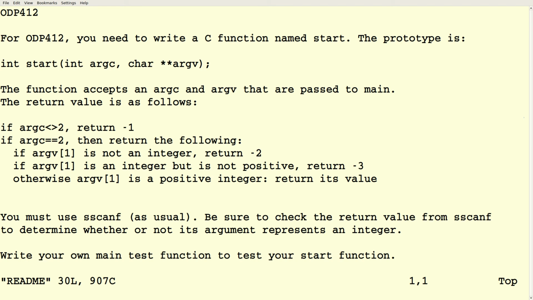So the trickiest part here is testing your code. Writing the code, it's another scanf, right? It's checking argc and then it's doing scanf on argv bracket 1. But the trickiest part is testing it. So to test it, here's my suggestion. Make a test bed called main.c. Declare integer main int argc char star star argv. And then just call start with the same argc and argv that you got in main. And save the return value and print that out.